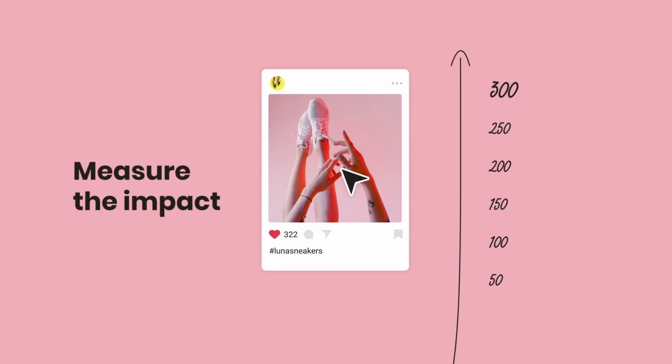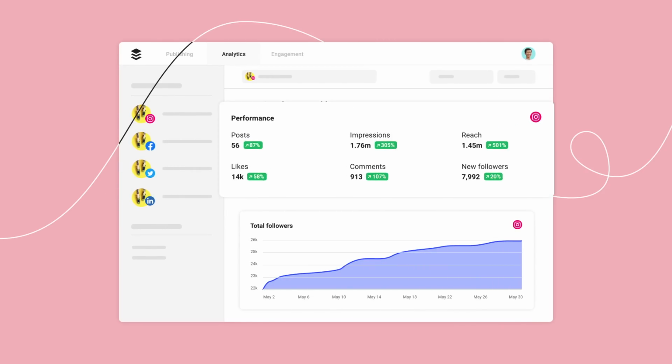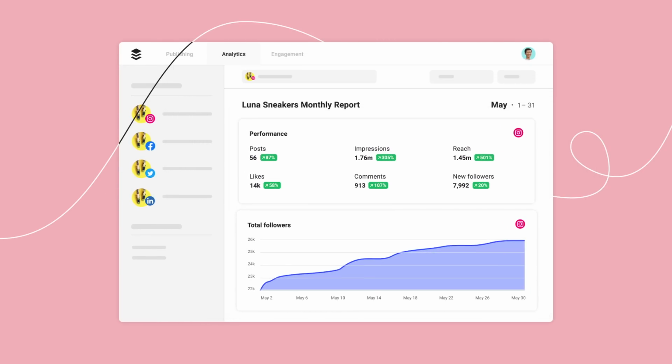Measure the impact of your work and report your results so that your team understands the power of social media.